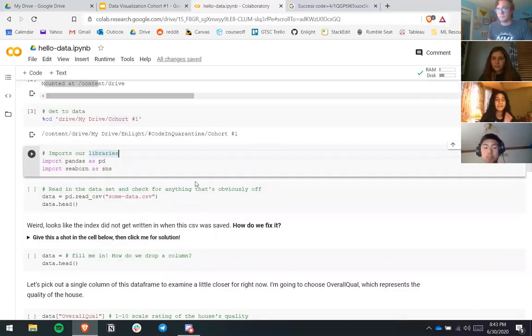Because the Cohort 1 folder was shared with my school account. Gotcha. But I'm like, I can't use that. Mm-hmm.